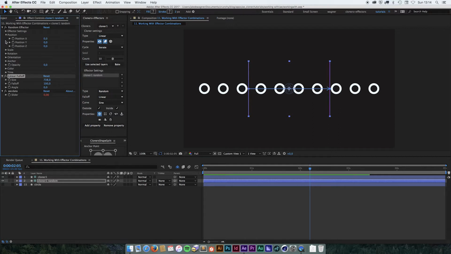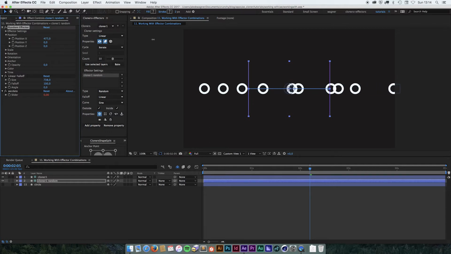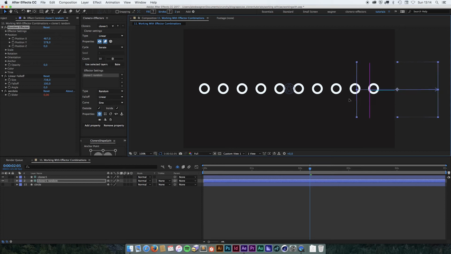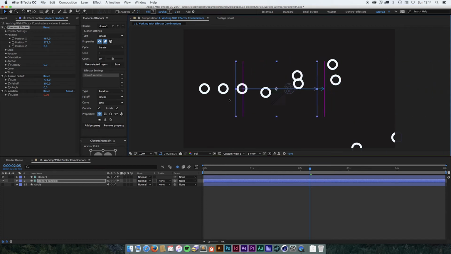And we go into the position and we turn up the position X value. And we turn up the position Y value. Maybe something like this. And now when we drag the effector on top of the clones, they're going to animate to a random position.